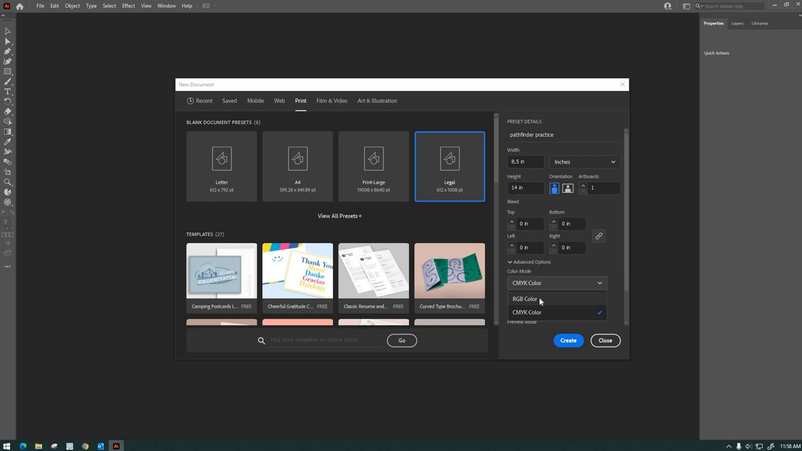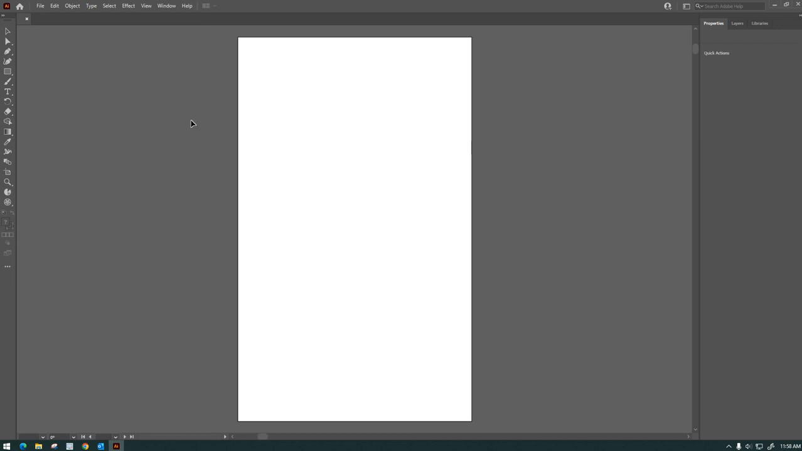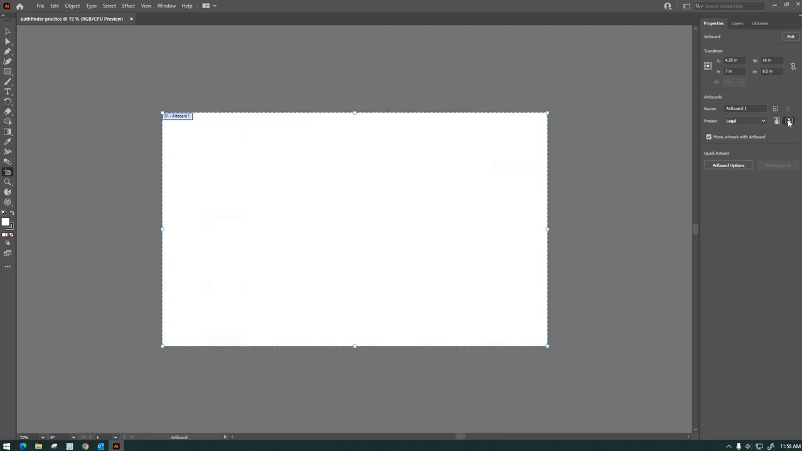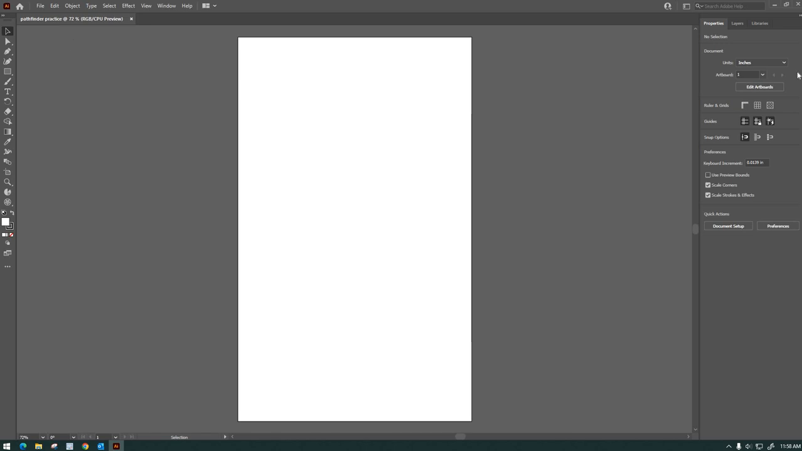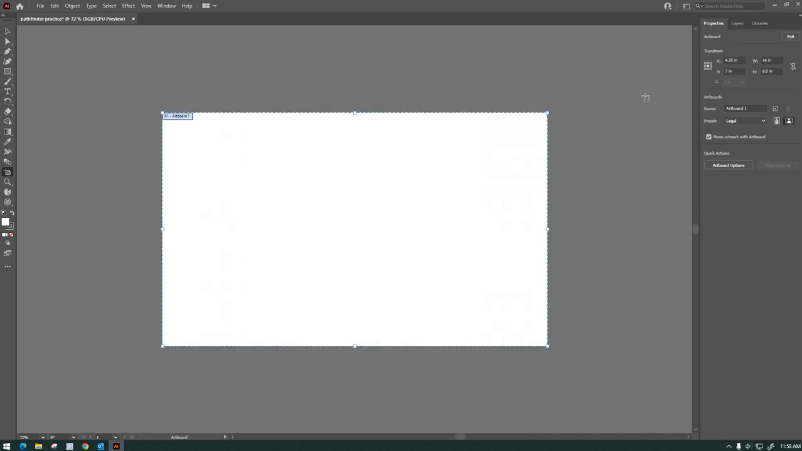Alright, next thing, color mode. I'm going to change this to RGB because I'm just viewing this on a screen, and I'm going to change my raster effects to 150, and then I'm going to click Create. Oh, I did it wrong. Let's rotate our artboard. So edit artboard, change it to landscape. Again, how I rotated that: I clicked on my Properties panel on the right, I went to Edit Artboards, and I changed it to landscape.